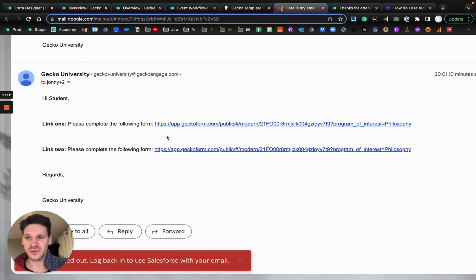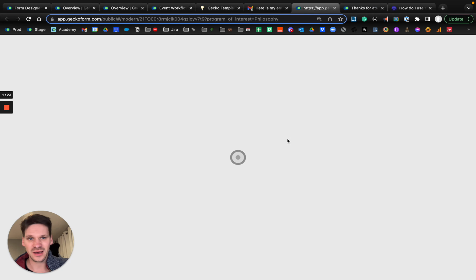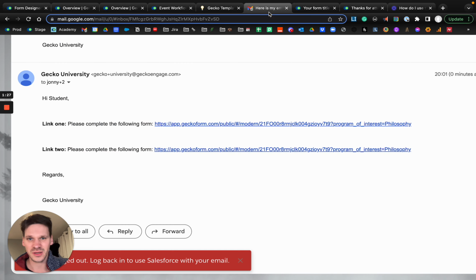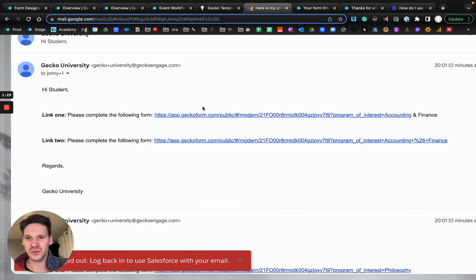For the second student, actually, the link is exactly the same. It's a fully clickable link because their program of interest is just one word. So Gecko's not having to account for any spaces. And if we click through to the link, we can see that program of interest field is pre-filled with the philosophy option.